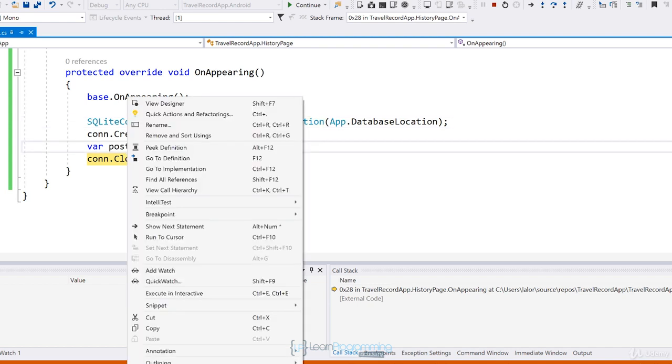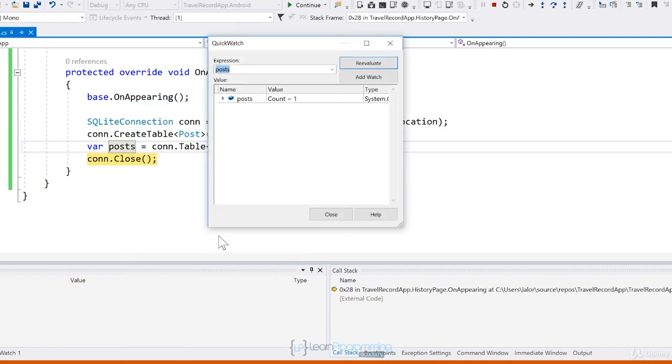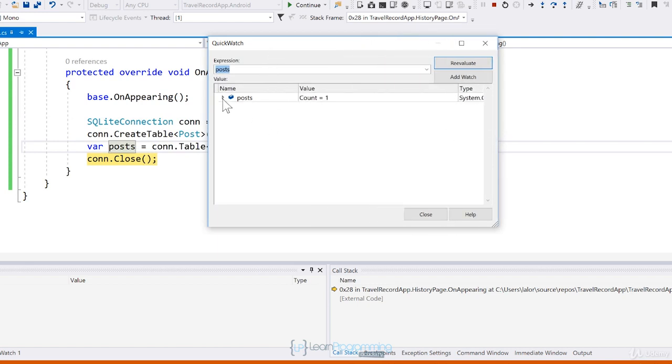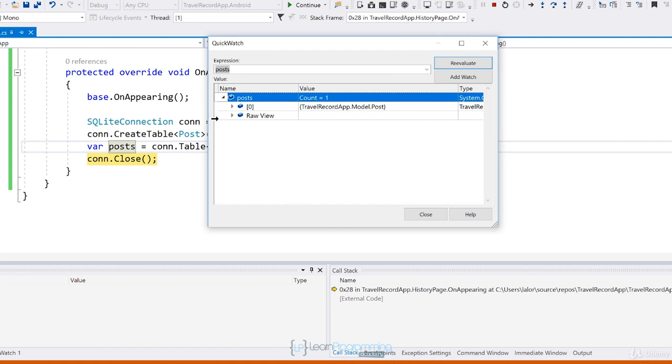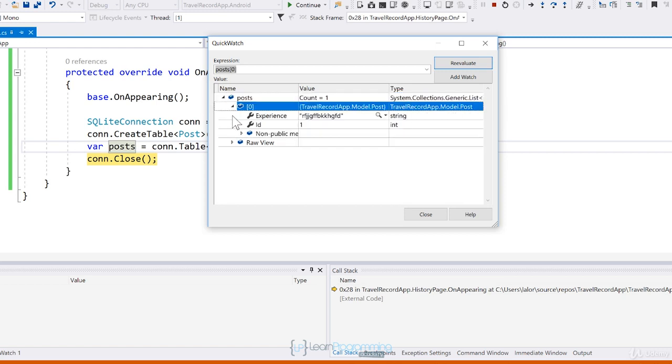And we can right-click on this and select Quick Watch to take a look at what this variable has in it. And so we can start expanding the values, and we see that it has in the 0 position one post element. In this column, we see the value, and over here we can see the type. And we can see that indeed this is of type Post. And if we expand this section, we can see the experience and the ID. The experience value is pretty straightforward. It's just going to have whatever the user wrote down in the entry.